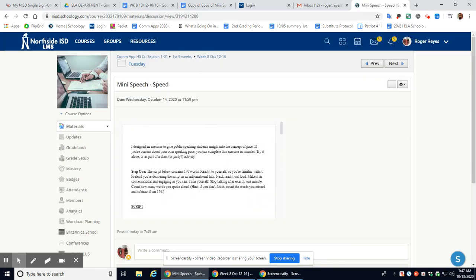So if you open this up, it says, I designed an exercise to give public speaking students insight into the concept of pace. If you're curious about your own speaking pace, you can complete this exercise in minutes. Try it alone, as part of a class, or as a party activity. Step 1, the script contains 170 words. Read it to yourself so you're familiar with it. So practice it a few times, okay? Pretend you're delivering the script as an informational talk. Next, read it aloud. Make it as conversational and engaging as you can.